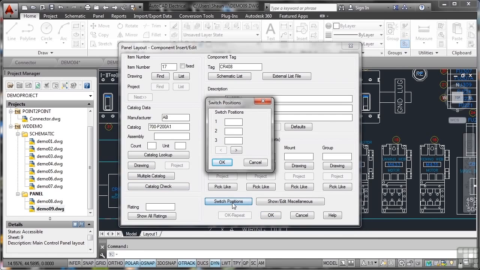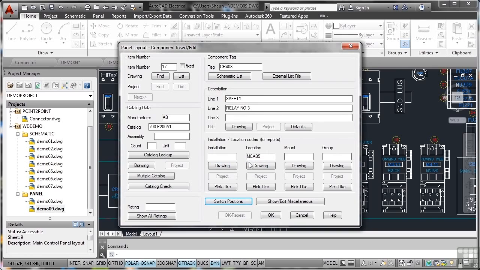So go to switch positions there. There we go, 1, 2, and 3. It's got 3 switches. Where are those positions? On, off, and so on. So there's some clever information there that can be utilized to your advantage.